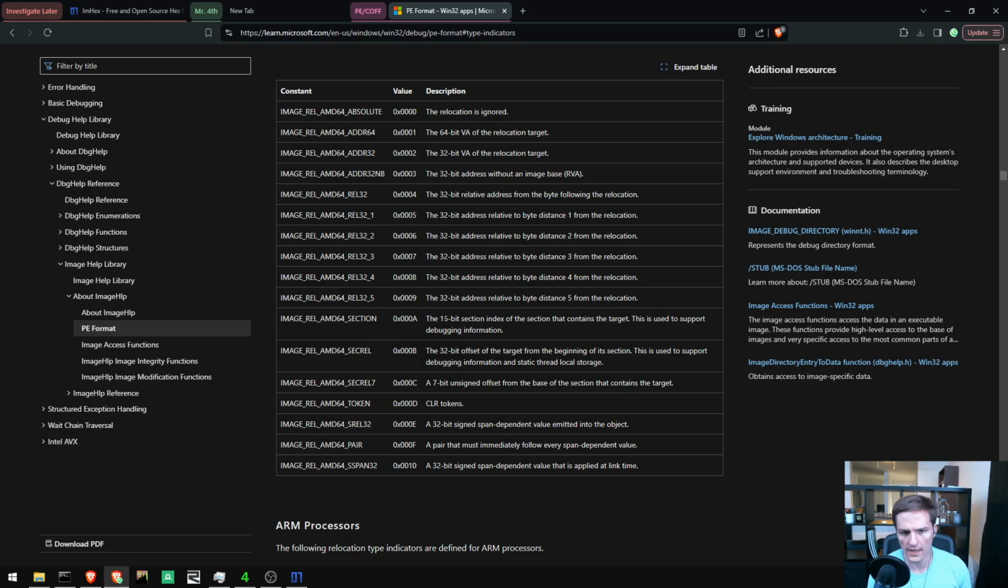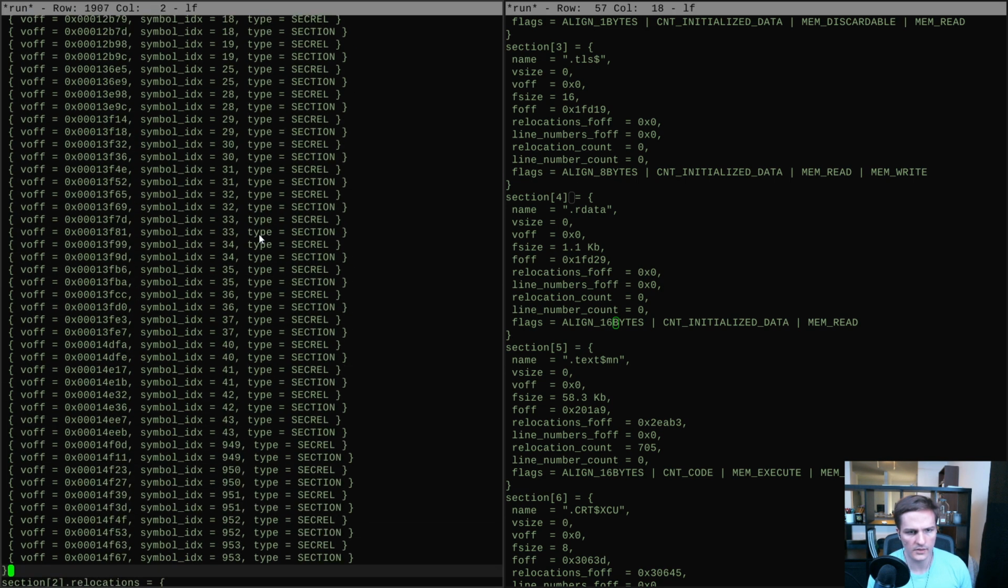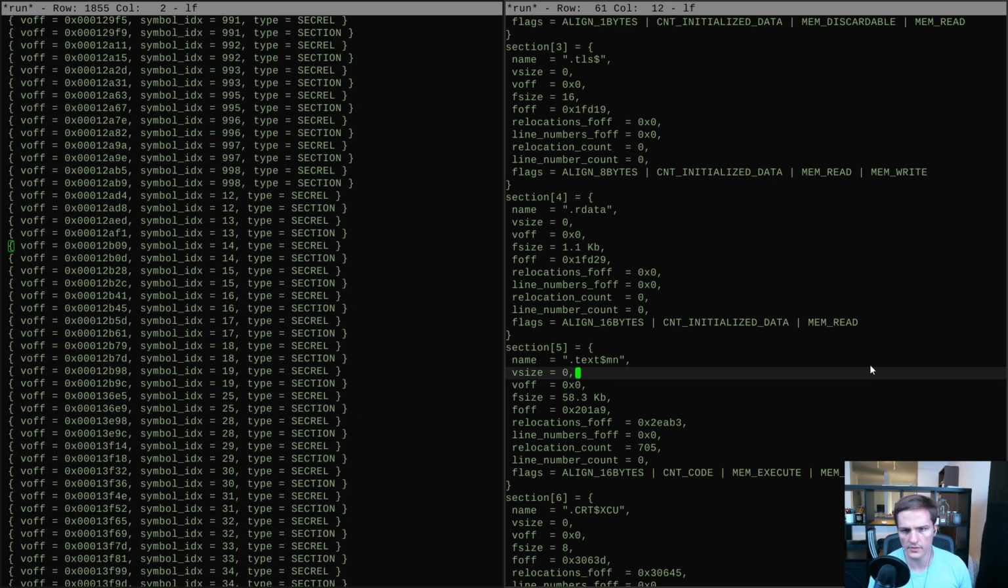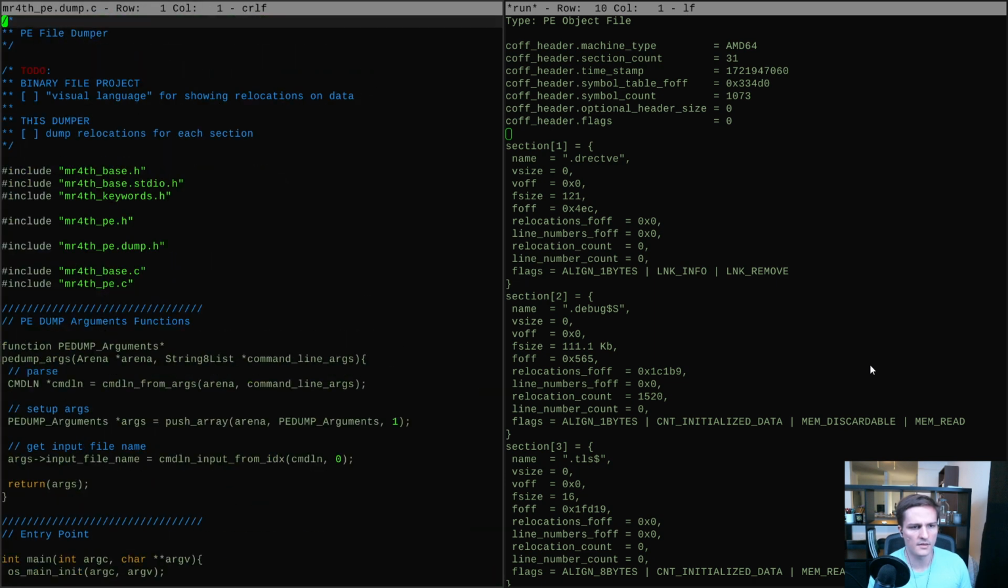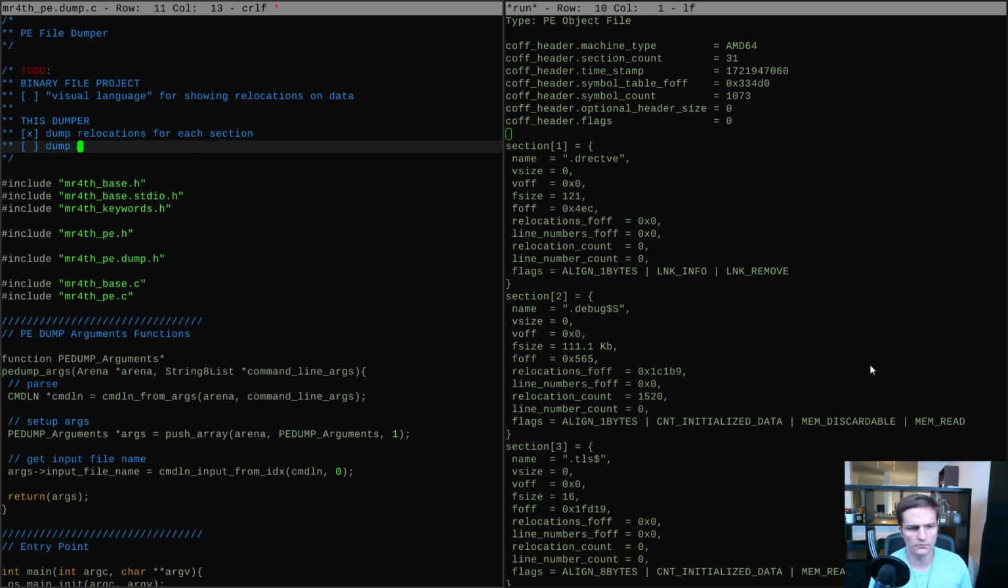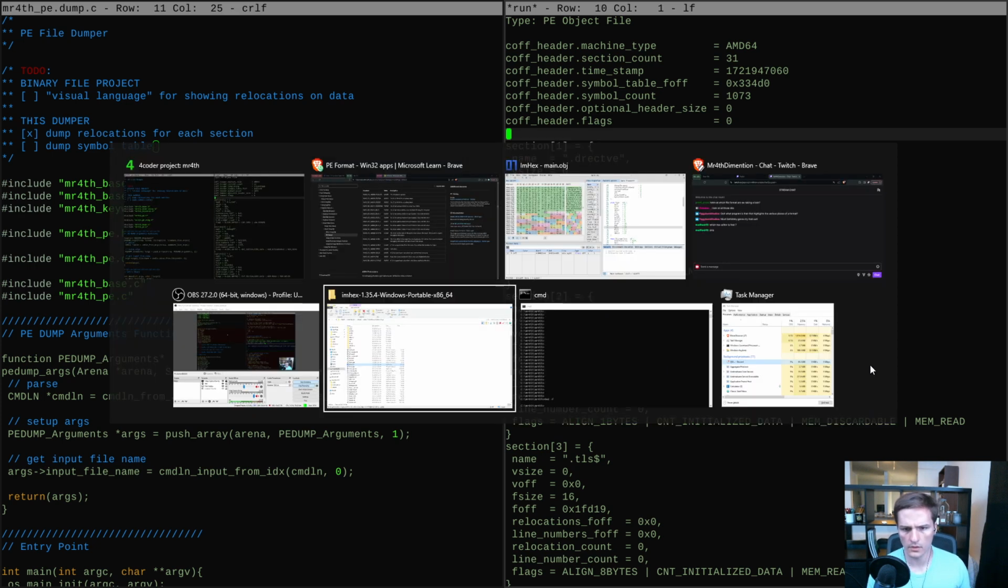Let's look for something else. I don't have these symbol indexes anywhere. Like, I don't know how many symbols there are supposed to be. Symbol table, symbol count. I bet you that is something I still need to do, right? I bet you that wasn't in the image files.